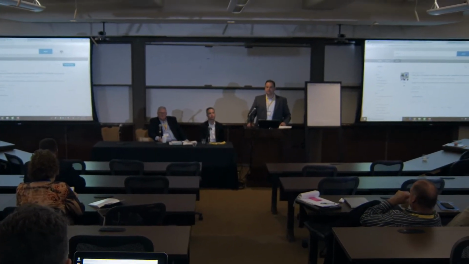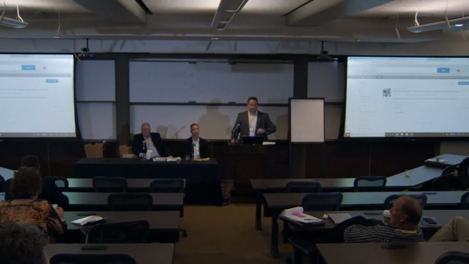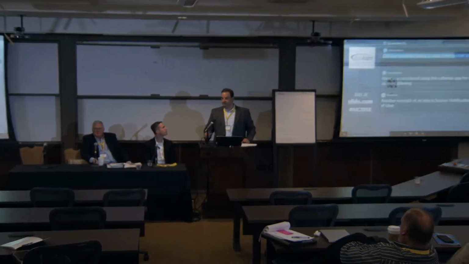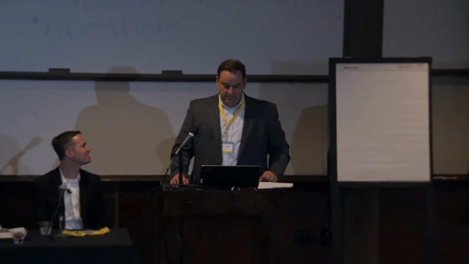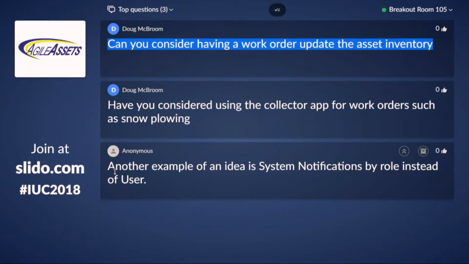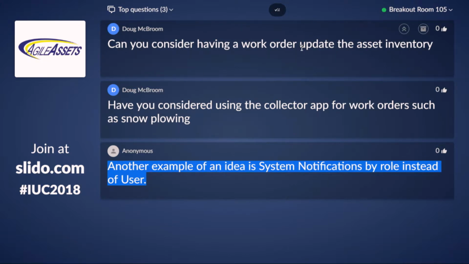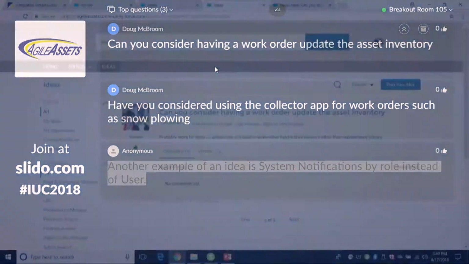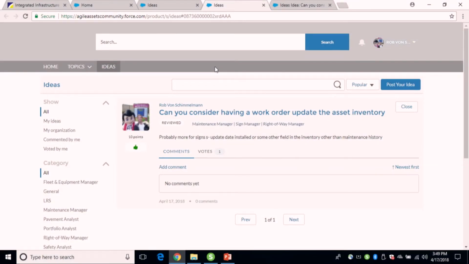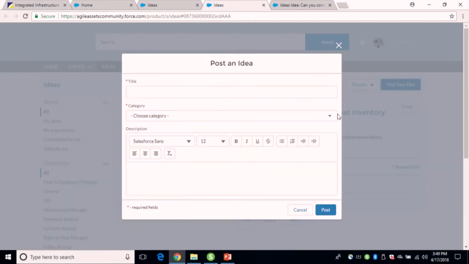Anybody else have questions? There was one more. Okay, it's an anonymous idea. We're not going to use that. I put it in. Okay, you put it in? I don't have a user yet. All right, so another example of an idea: system notification by role instead of user. So yeah, just as easy. If you guys have laptops later on, feel free to just go in there and load up ideas. But we'll add this one as well.